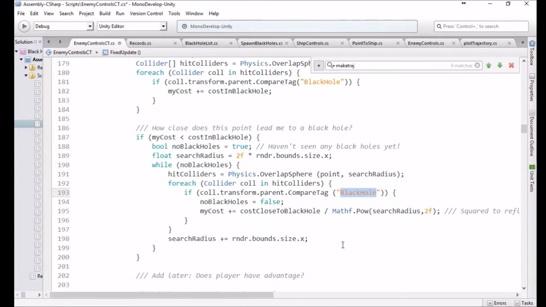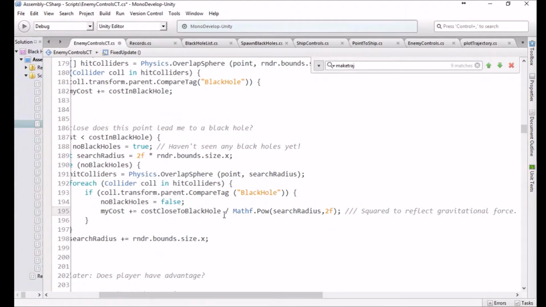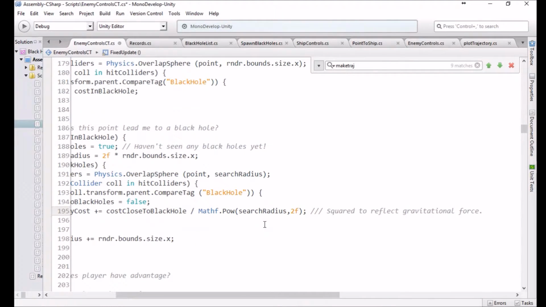And so basically, if we find a black hole within that sphere, then we set no black holes equal to false. That's going to mean that this is going to be our last time around this loop. And we're going to increase the cost by the cost of being close to the black hole, currently 10, divided by the distance to the black hole squared. So that's our search radius squared. I chose to square it because the gravitational force is squared, so it makes sense to me to weight this in terms of the distance squared. I could be wrong about that, there might be a better way to do it, but that's going to be the force on the ship from the black hole, so that seems reasonable.